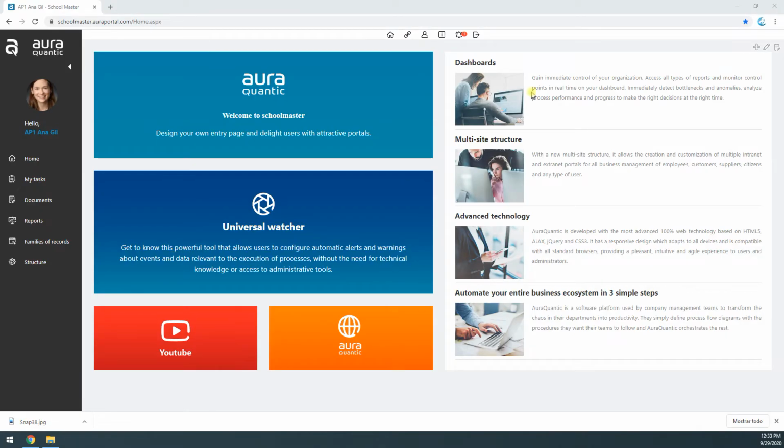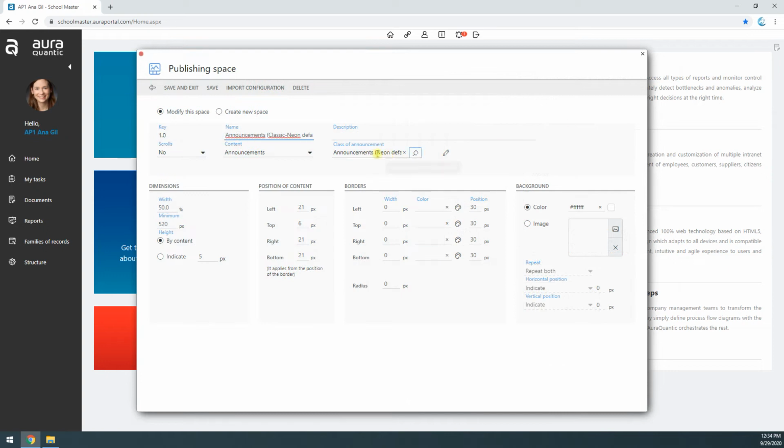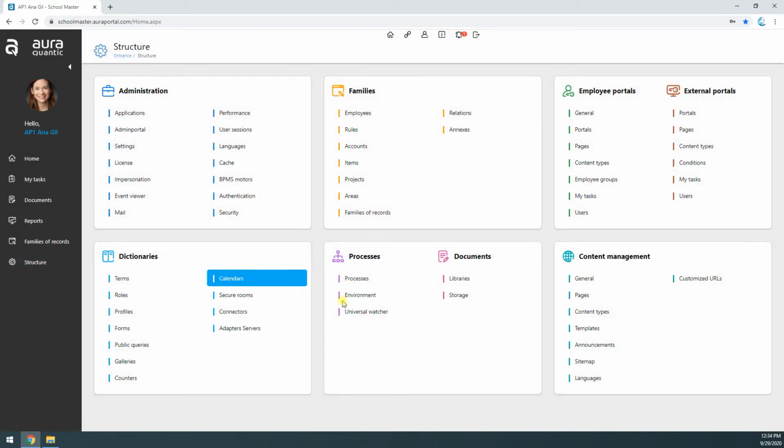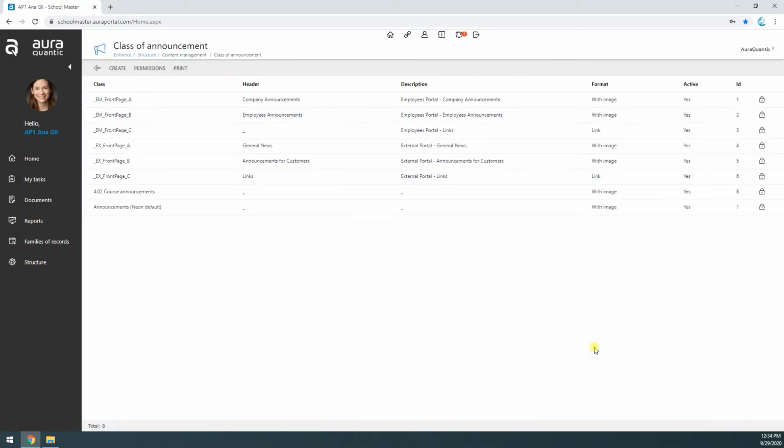The first thing I have to do is configure my page, adding a space, and in this space, I'm going to add announcements. If I enter the configuration here, I can see there's a specific space of announcements selected. It's called Announcements Neon Default. If I go to Structure, I can see that these spaces are created from this option here. So here I can create as many spaces as I want.